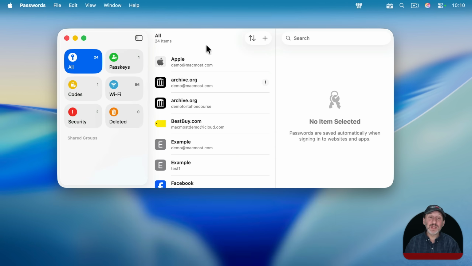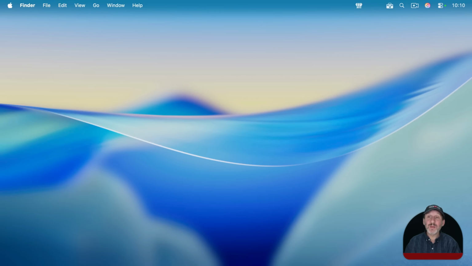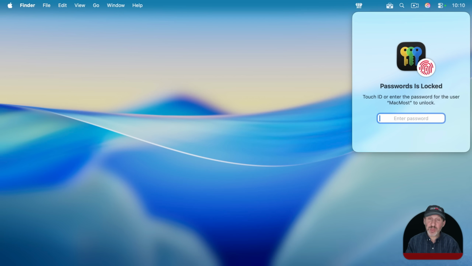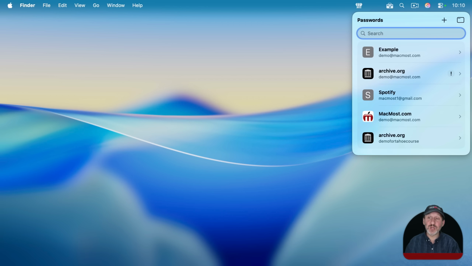So now we can quit the Passwords app, but that menu bar button is still there. You can click on it, authenticate. I'll do that with Touch ID here, or you can do it with your password. And you can search through your passwords right in this little handy menu bar drop-down menu instead of having to launch the app each time.